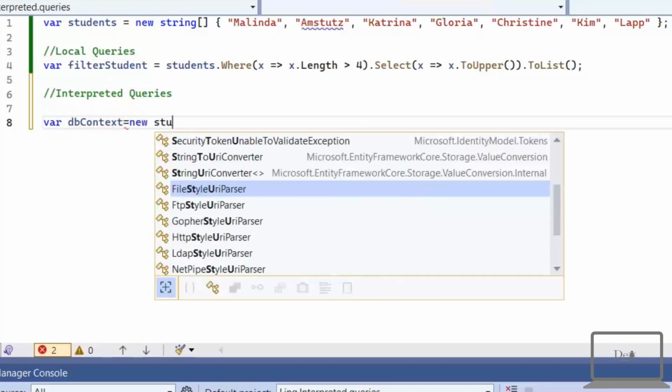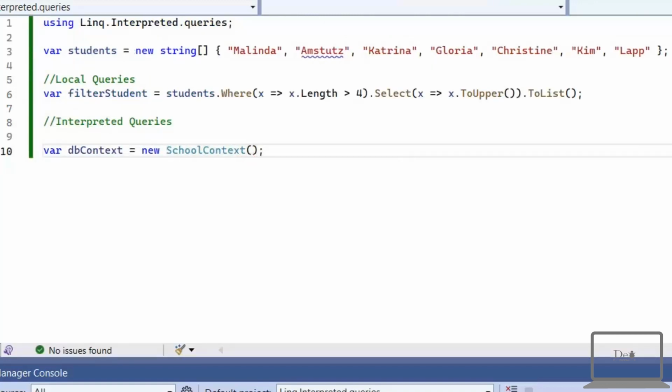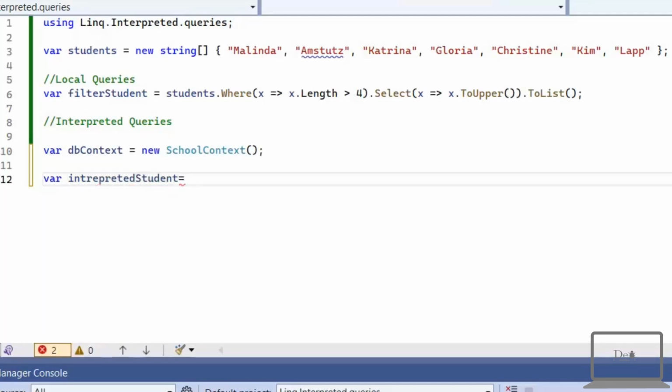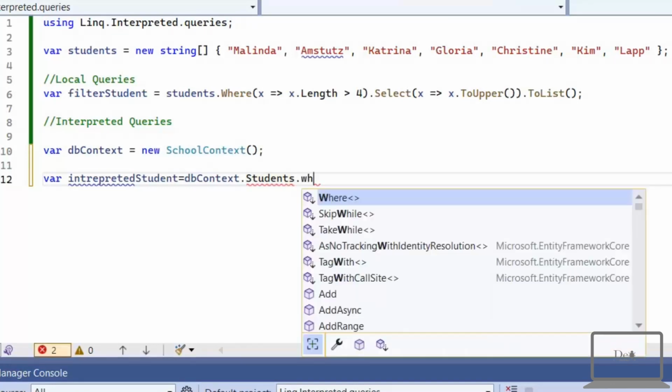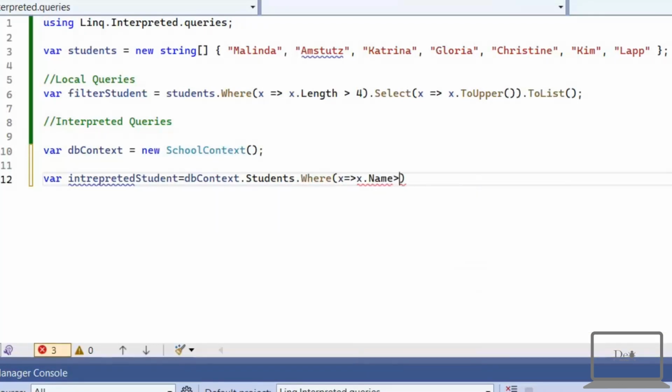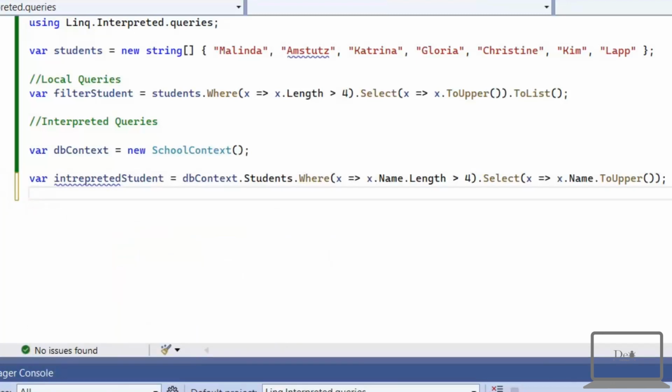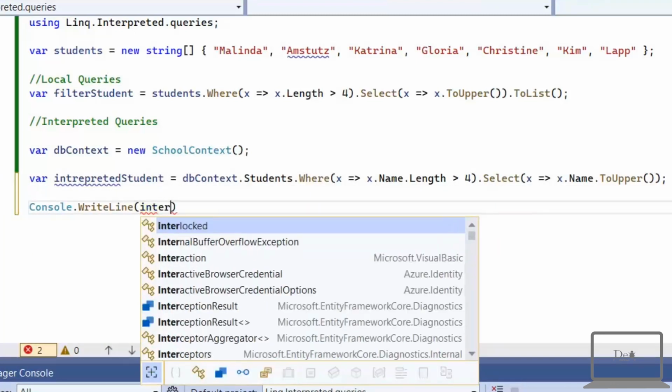These interpreted queries are implemented on DbContext. Now I'm going to implement the same query as I have implemented in the local query, but this conversion will be implemented on the database table. By DbContext, I'm accessing the student table of the database. Now I haven't performed any selection query on it by using ToList, because first I want to see what exactly the query will be executed in the database.